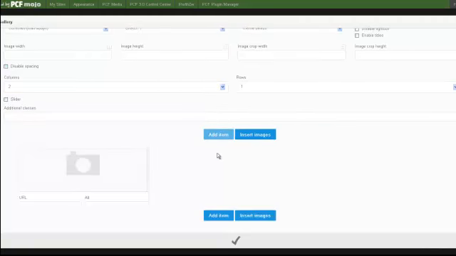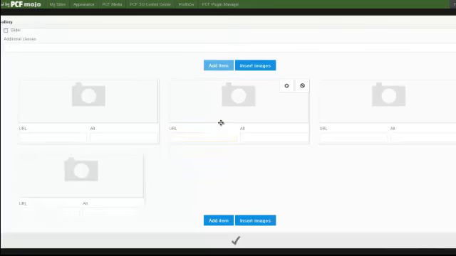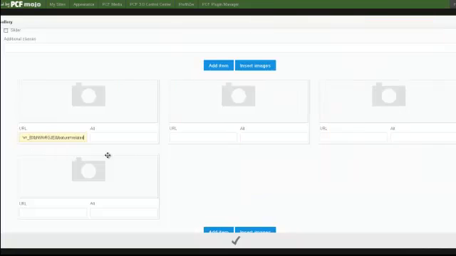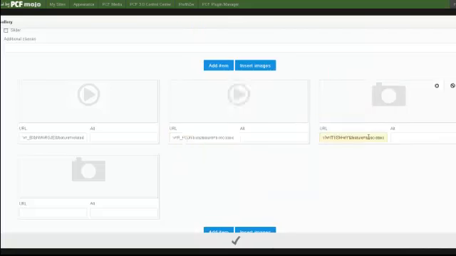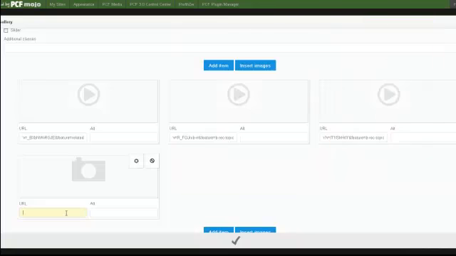1, 2, 3, and 4. Now let's pull up the notepad to grab hold of the video URLs. In here where it says URL, I paste in the URL for the videos. And the 4th URL. When we're done, we click the check mark.